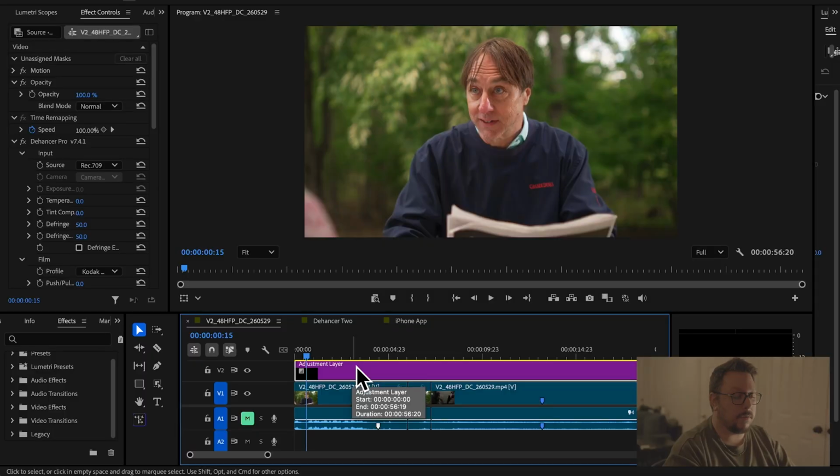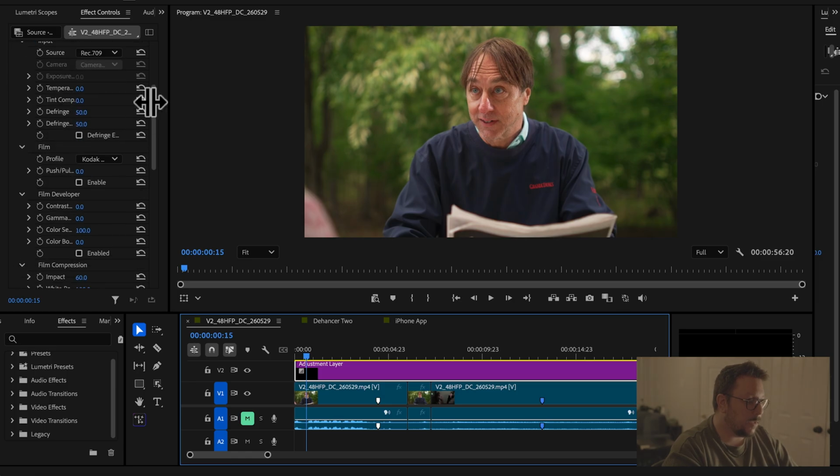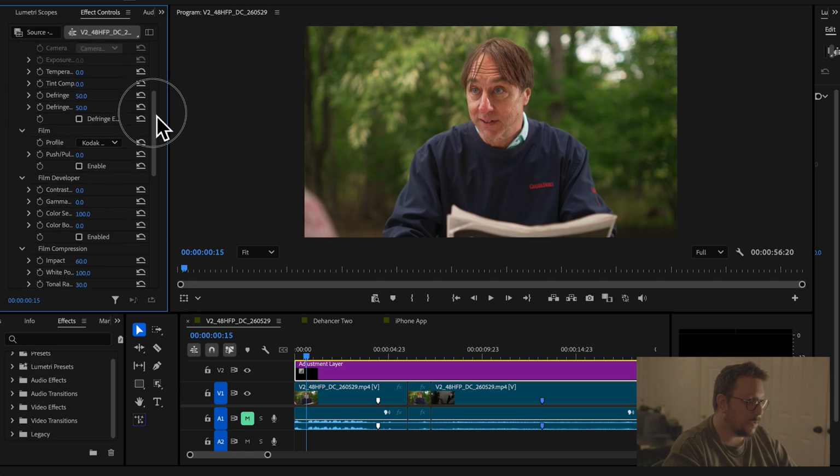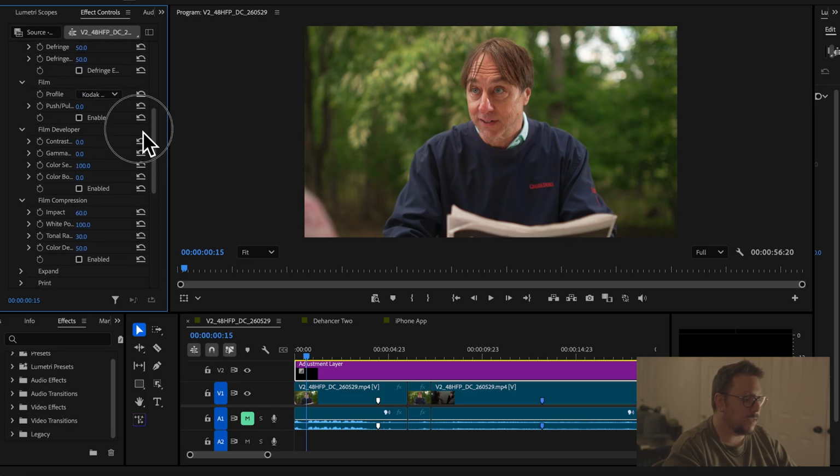All right, so we have our effect in place, and for this one, we're just gonna toss it on the adjustment layer. And then once we go up here into effect controls, and if you look down here, you'll see all the different options that you can adjust. And each one of these has settings within them, so you can make any changes that you want.